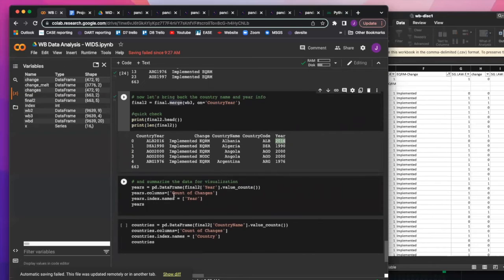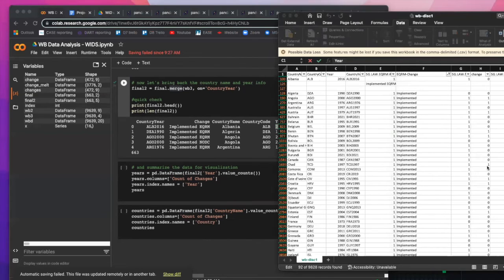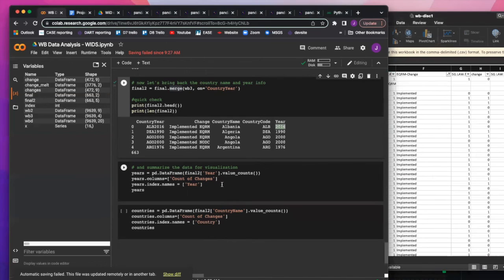So then I wanted to basically create a pivot table in Python. In Excel, very easy to do: insert pivot table, done. In Python, it's a little trickier. So I created this summary table of just the years. I wanted to see in what years the different changes were happening. So I'm creating a new data frame called years, and I'm having it pull the data from this final 2 table that we made.